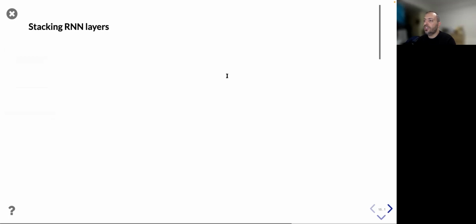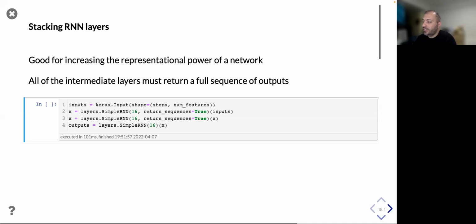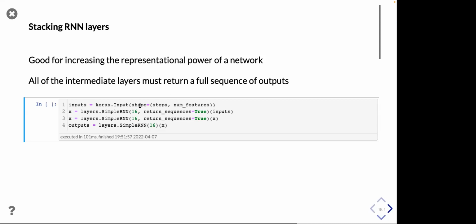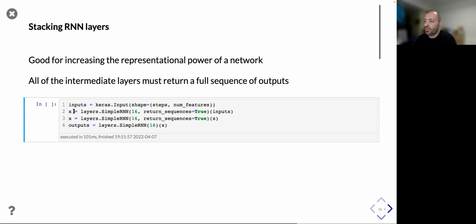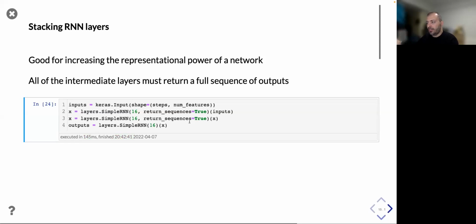Okay, so let's continue. Let's see what we can do to achieve better results. In order to increase the representational power of a network, one can stack many RNNs one on top of the other. And here is an example of how this would work. We take the inputs, we pass them through an RNN layer, and we turn this to true in order to pass it through another one. And if we want yet another one, we pass it through, we turn this to true also. And this is the way we stack them. We just turn this to true.